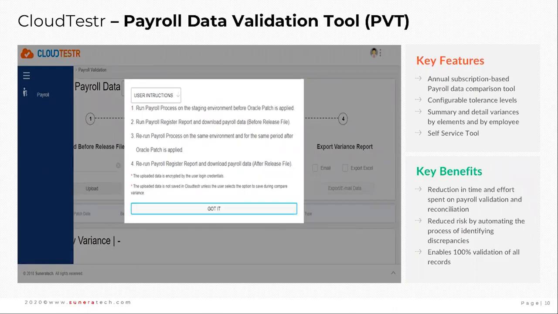what are the different variances at summary level, detail level, at employee level. And you can even set tolerances when you're doing this report. For example, if you want to set up some deduction, if it's okay if the variance is under 0.1% or something like that, so that when you're running the report, we can ignore those.